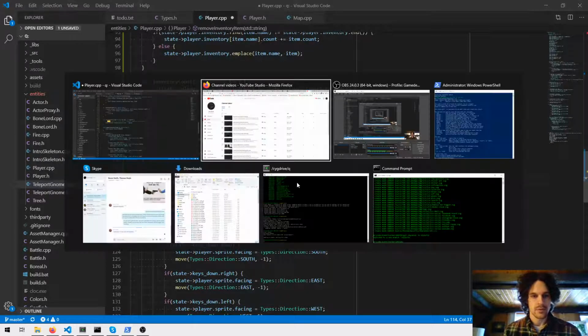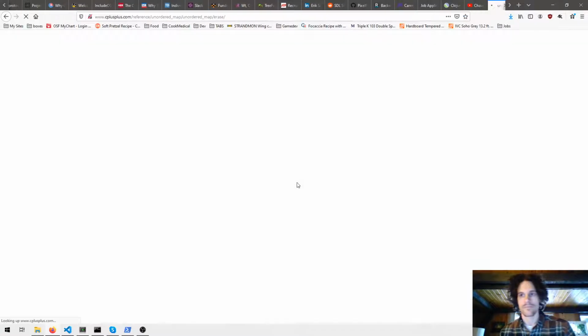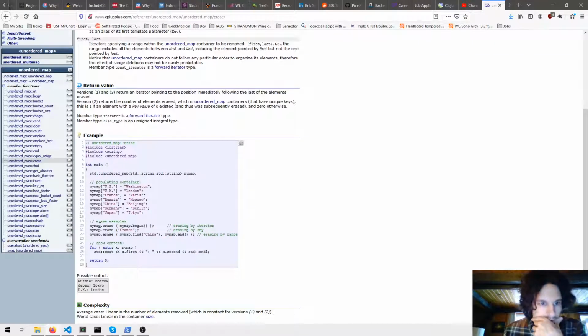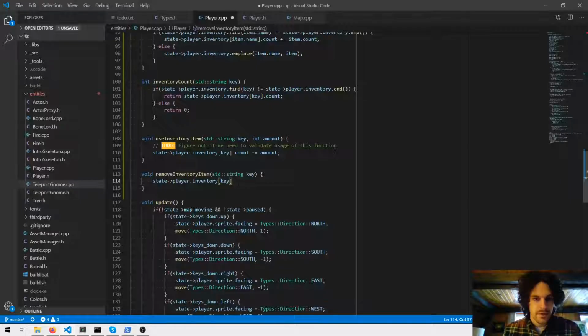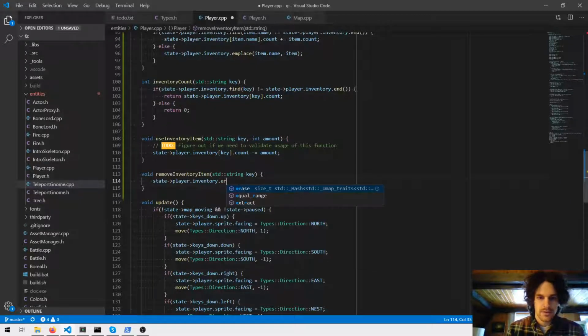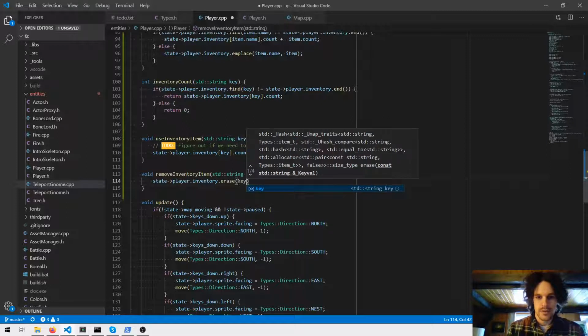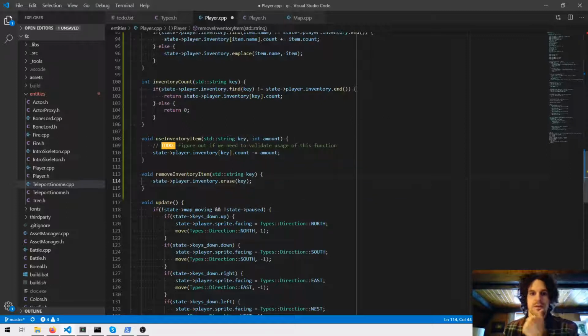I don't think that's quite how that works. My map erase. So that's what we want. So that should be good. And I think we can leverage this in use inventory item.